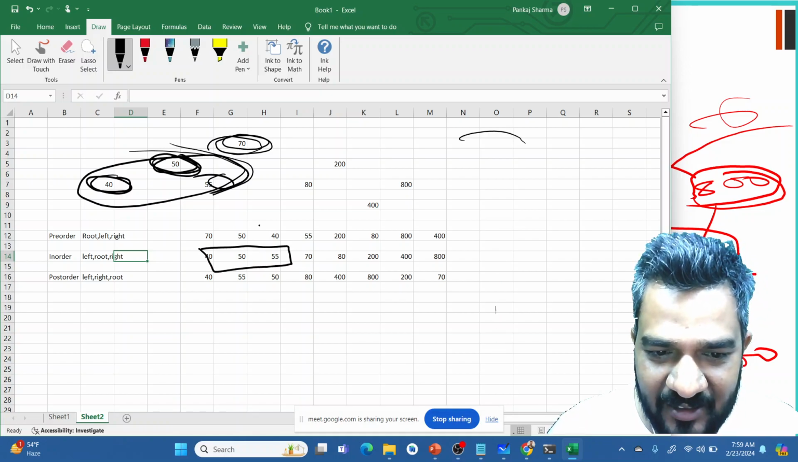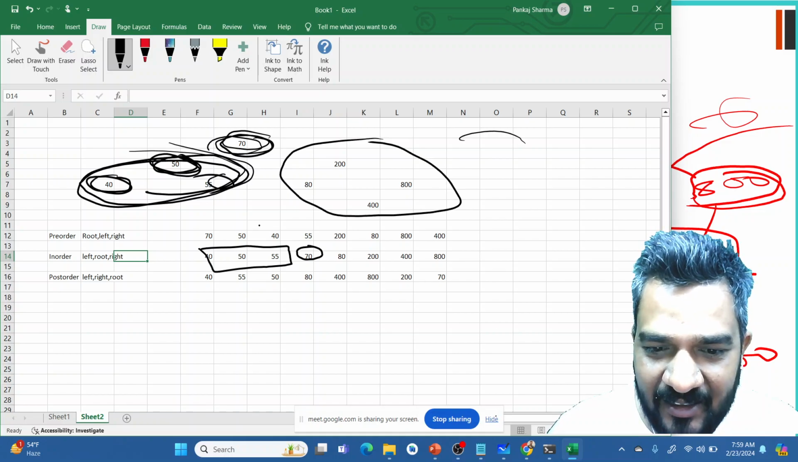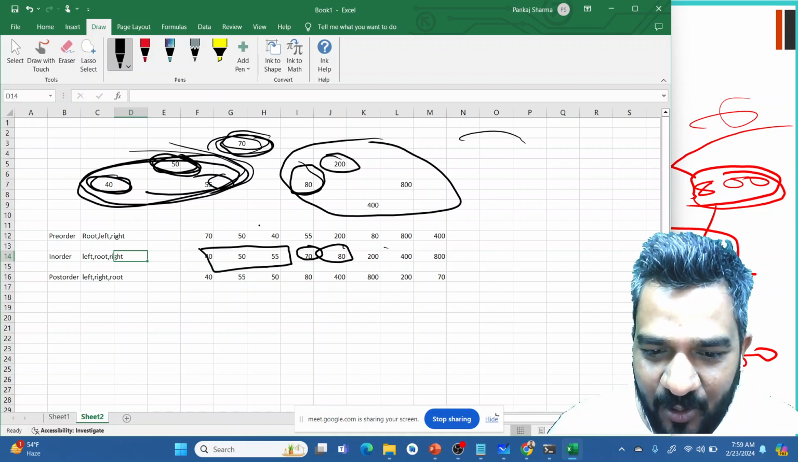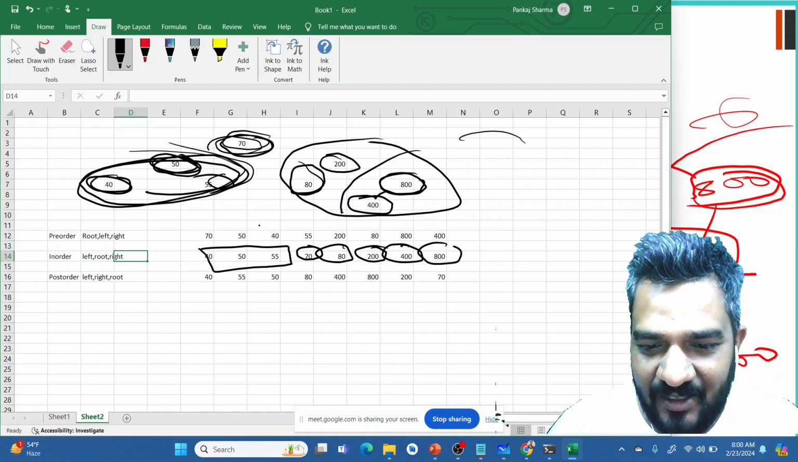Then this subtree is completed. So this is the root for them, the 70 is the root for them. Now we will go to the right. When we go to the right, this becomes the root. Then this becomes the left part of that root. So left, root, then right part. But when we go to the right part, this becomes the root. The left of the root is 400. So 400 will come first, then root, then there is no right, and it is completed.